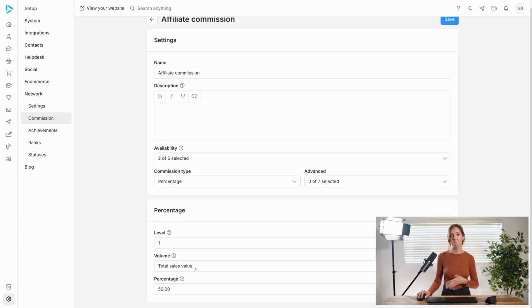But in this example, I don't want to use that. I want to use the commissionable sales value. And so in this example now, instead of earning 50% of the $100, they're earning 50% of the 50% that we set up in that product rule. So instead of earning $50 on a $100 sale, they're going to be earning $25 on that $100 sale because they're earning 50% of the 50% commissionable value from that product. So it's a bit of a nesting doll going on here in terms of percentages.